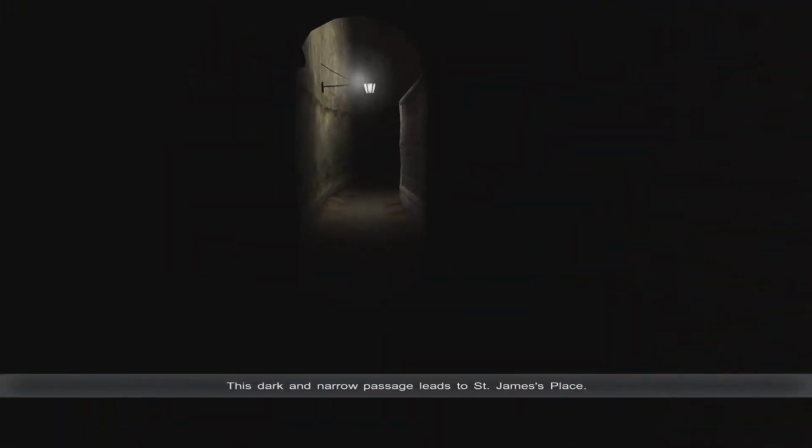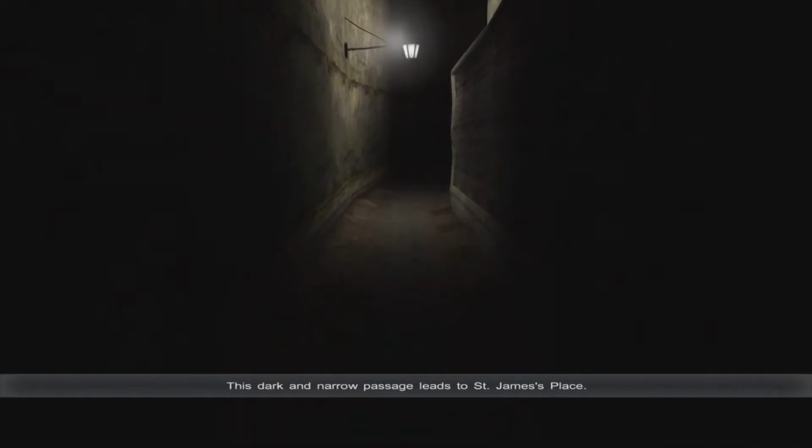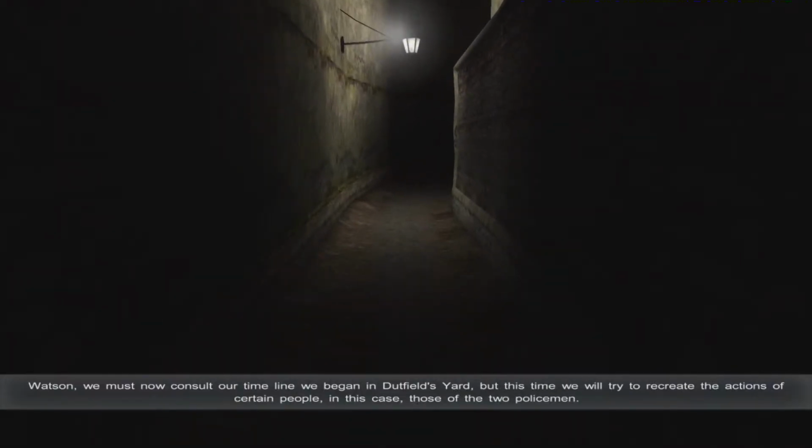Oh, this look, dark Watson, and narrow passage leads to St. James's Place. Watson, we must now consult our timeline. We began in Dutfield's yard, but this time we will try to recreate the actions of certain people. In this case, those of the 2 policemen.